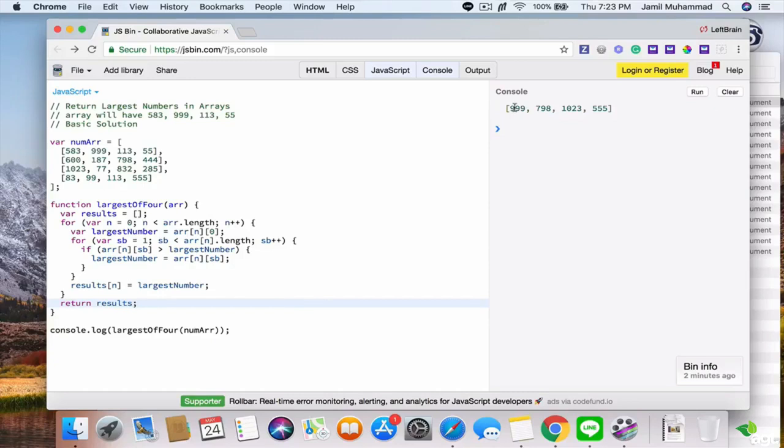And then in this array we have 999, 798, 1023, 555, because these are the highest numbers within each array. As you can see within the first subarray, 999 is the highest number. Within the second subarray, 798 is also the highest number. 1023 is the highest number in this third subarray, and 555 is the highest number in this last subarray.